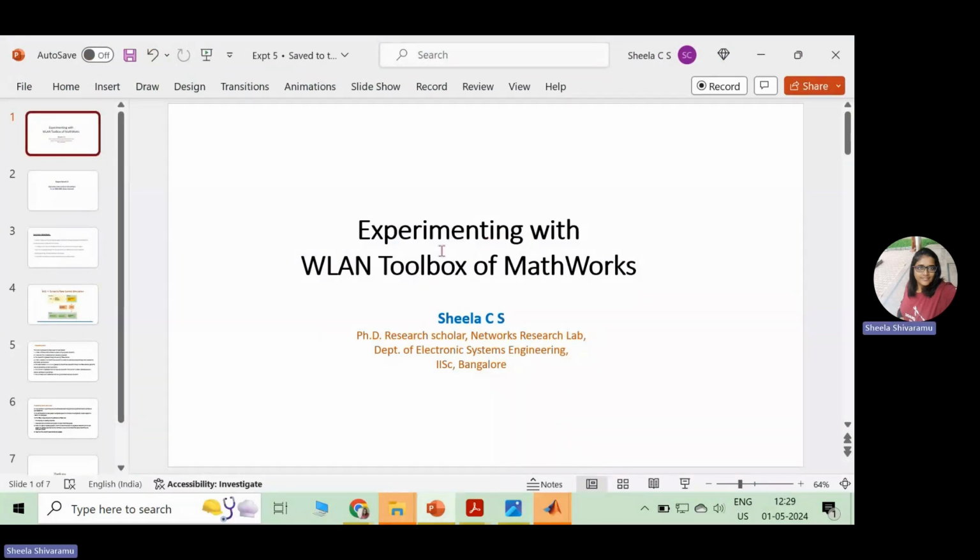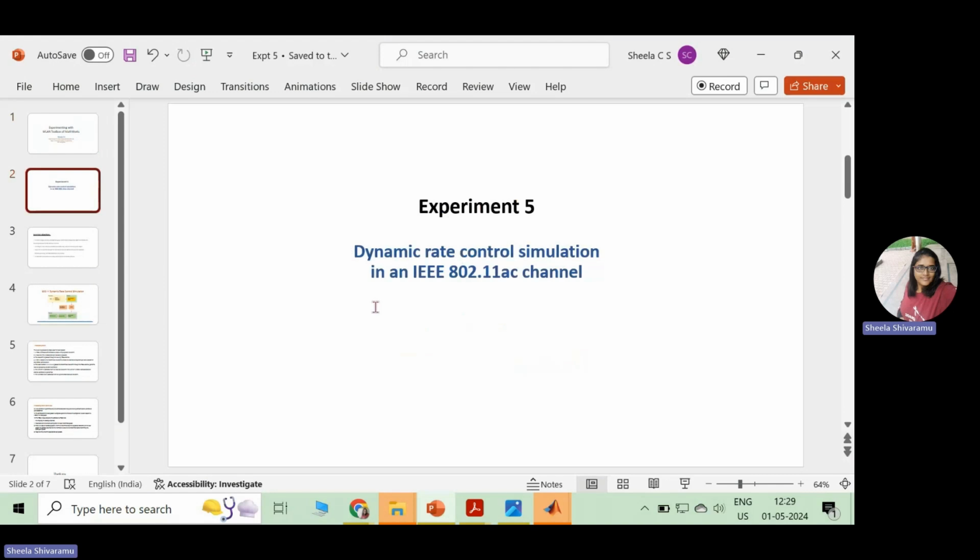Hello everyone. Today I'll be discussing the next experiment, which is a MathWorks example. This particular example is present on the MathWorks website, so we will be discussing that in detail. That is a dynamic rate control simulation in an IEEE 802.11ac channel.